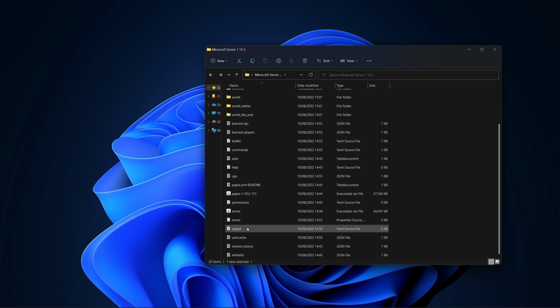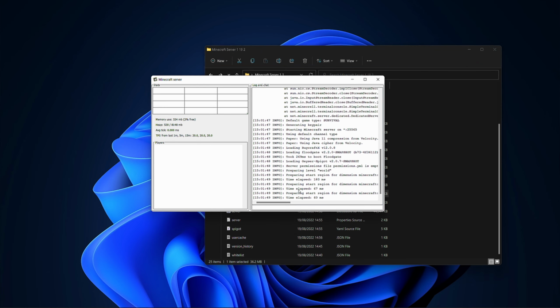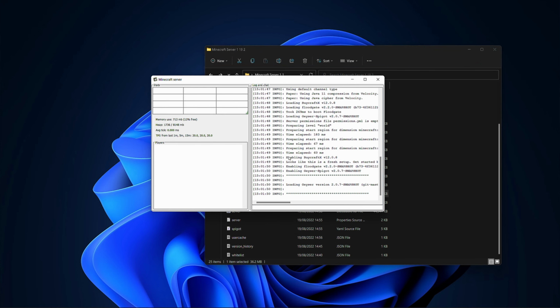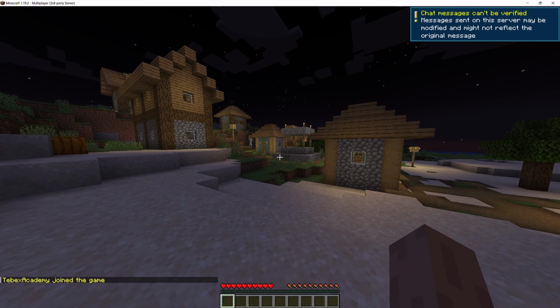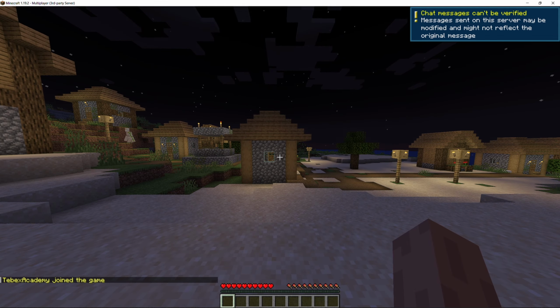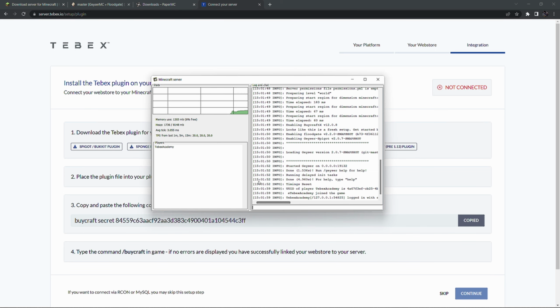Let's go back and start up our server again using the Paper executable jar. And let's see if we get a message that indeed it's started, enabling BuyCraftX. Let's reconnect to our server. Make sure everything is still working. Everything is fine. Let's copy the secret key on the server, just paste it in here and press enter.